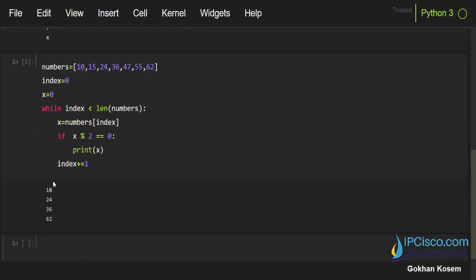As you can see here, our even numbers are listed here: 10, 24, 36 and 62.